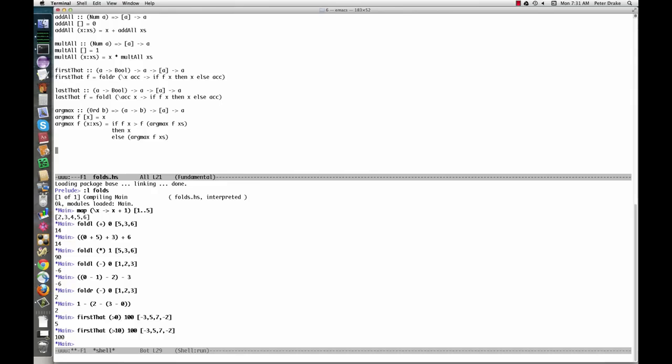foldl1 and foldr1 are similar to foldl and foldr, but they don't need a separate starter value. They just start with the first or last element of the list. These are appropriate when what we're trying to do doesn't make sense for an empty list. For example, the function argmax, defined here, gives us the element of a list for which the function f returns the highest value. We can use it, for example, to find the number among those in a list with the largest square.